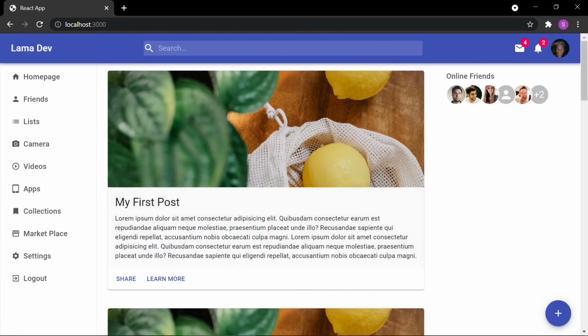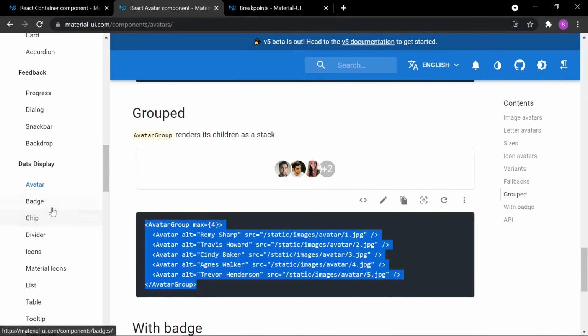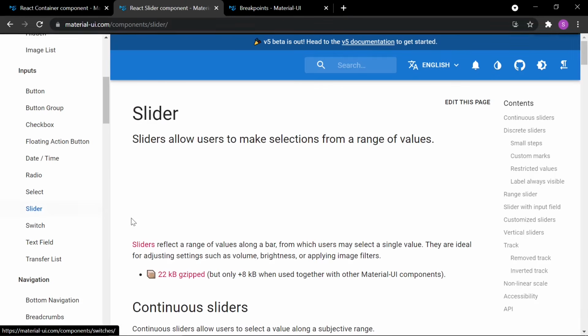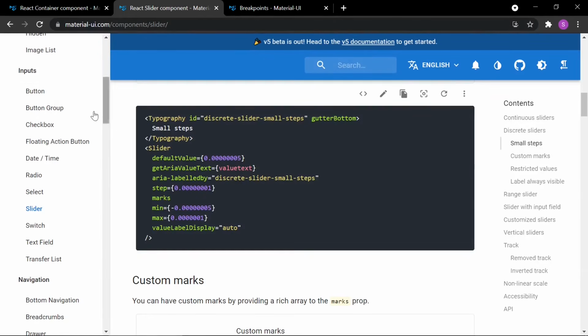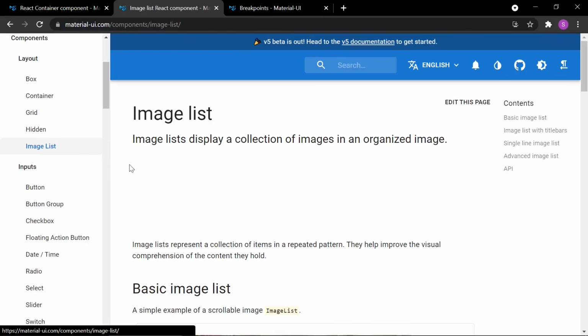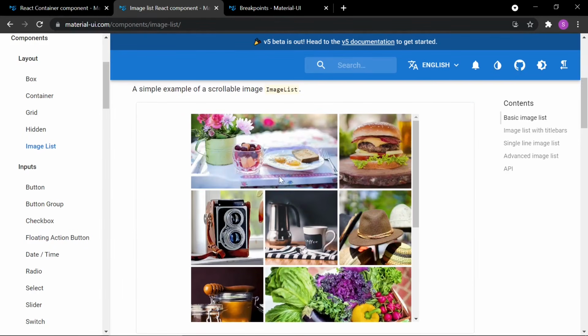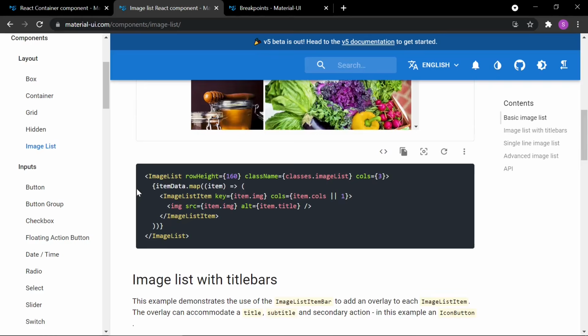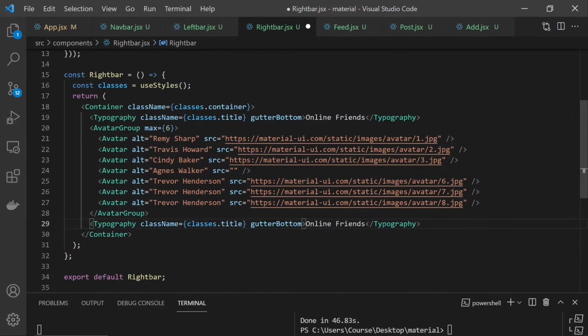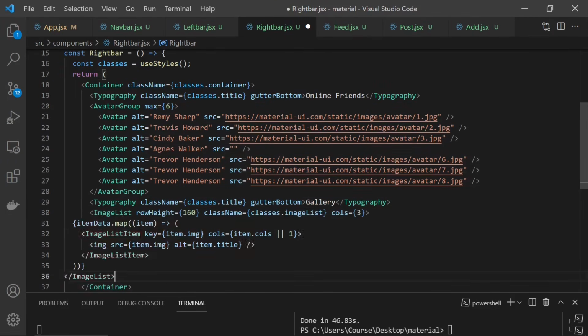What can we add here? Let's see. We added badge, snackbar. We can add slider. Okay, it's not an image slider, it's for inputs. Maybe image list. Okay, it can look nice. We can try. I'm gonna copy this, and here I'm gonna add another title. I will move this here, and it's gonna be, let's say, gallery, for example. And after that, I'm gonna paste this.